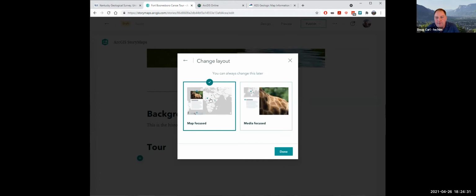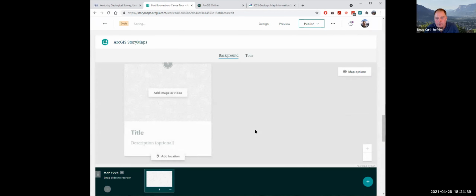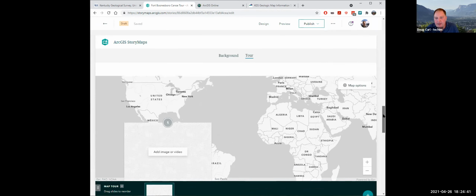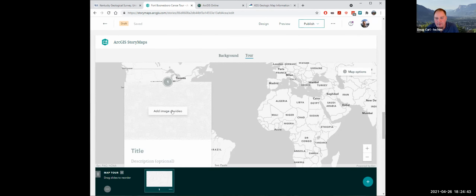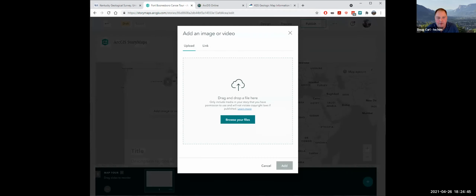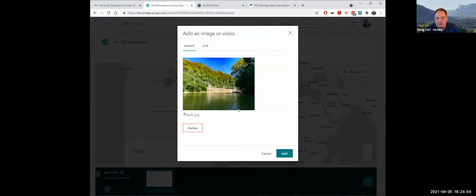So I'm going to do map focused. You can do media focused. Map focused probably works better for this because you want to know where those locations are. But you can kind of change all that stuff around. And again, you can really play around with it. So I'm going to add in another image. So my first image I have here, you can't see them, but the first one is of a fault.